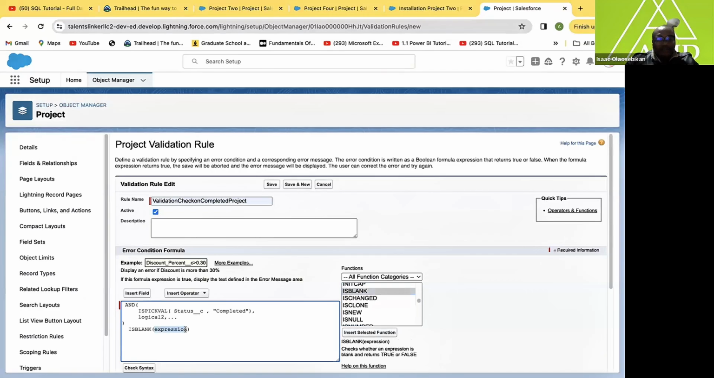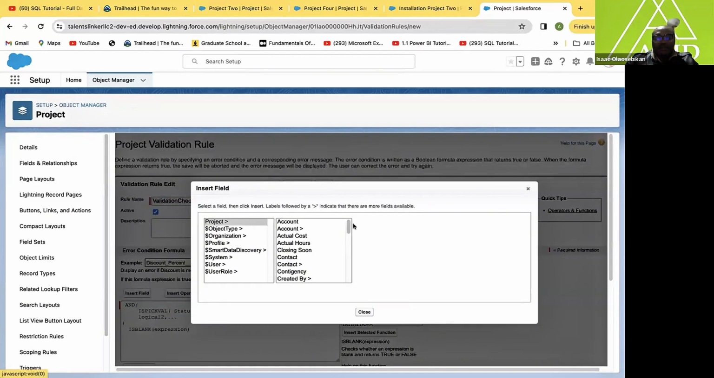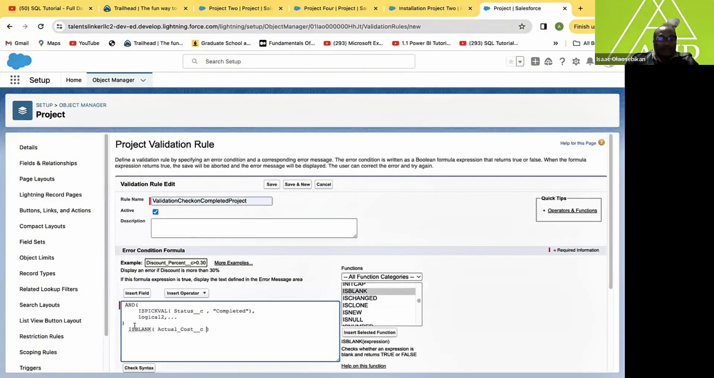The expression is going to be actual cost. I'm going to pick up actual cost. Yes, actual cost. Then insert it. I'm going to copy it with everything, put the sentences, then I put it on the second logical test, and I paste. I click this one, I delete.